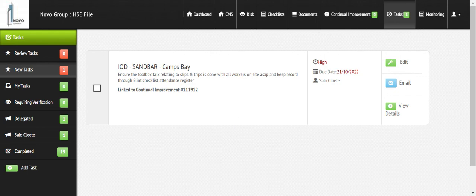And that's how we automate the contractor health and safety file, and how we run multiple projects on different sites through one Elint site as one automated file in a secure place.